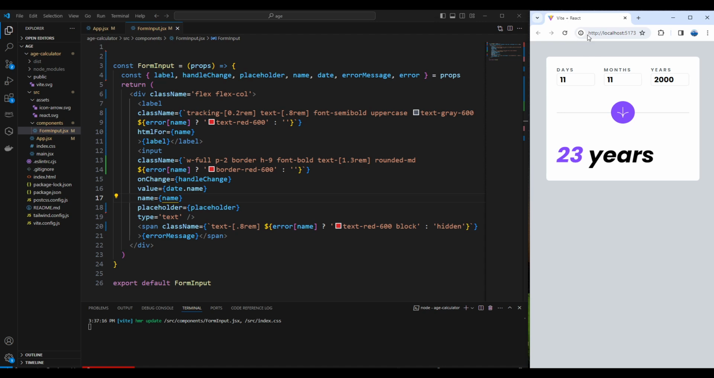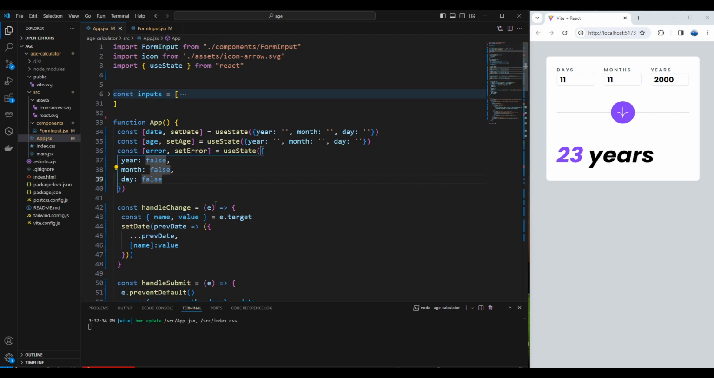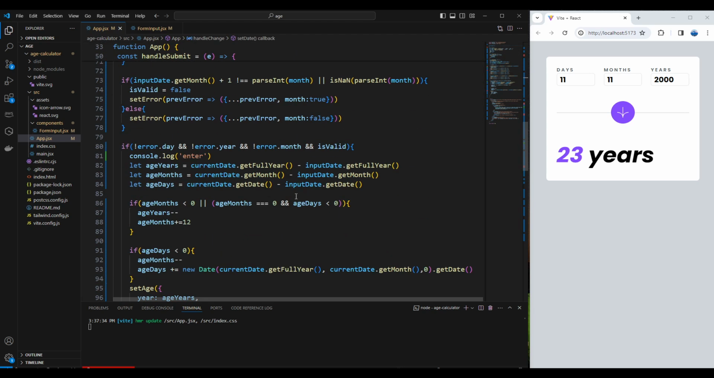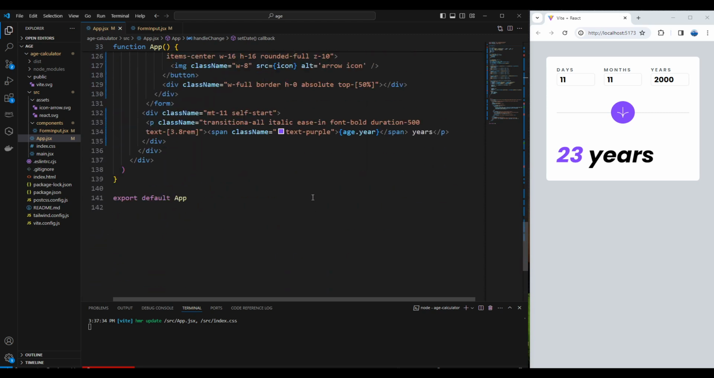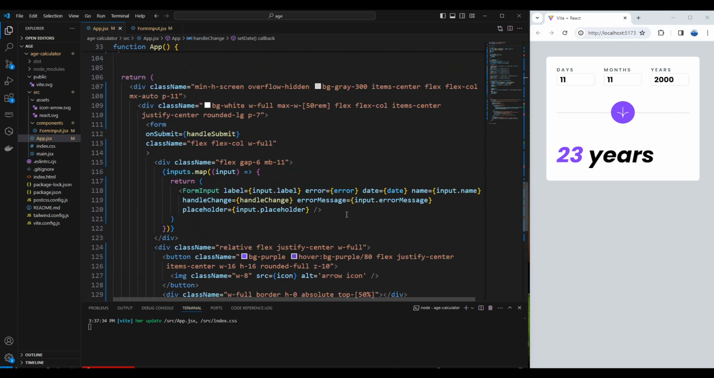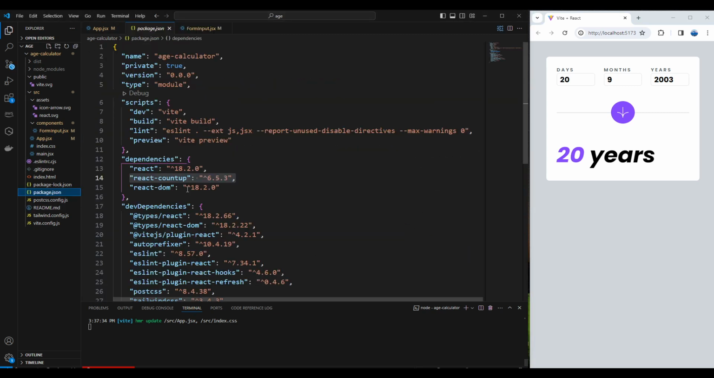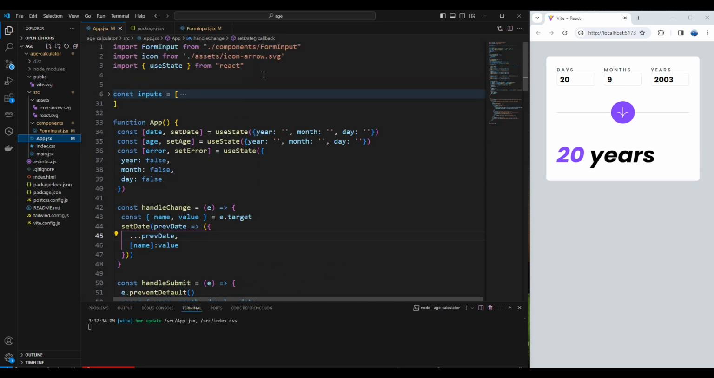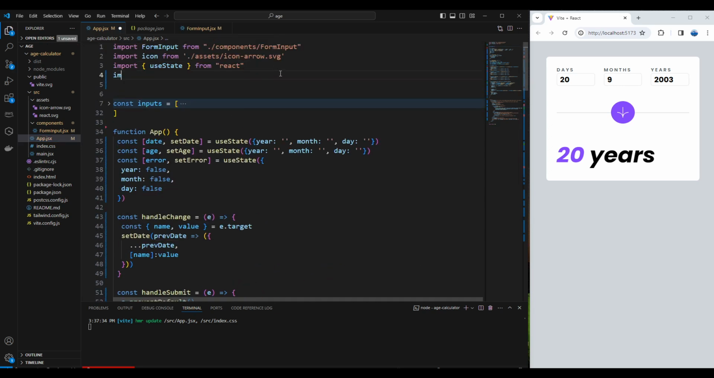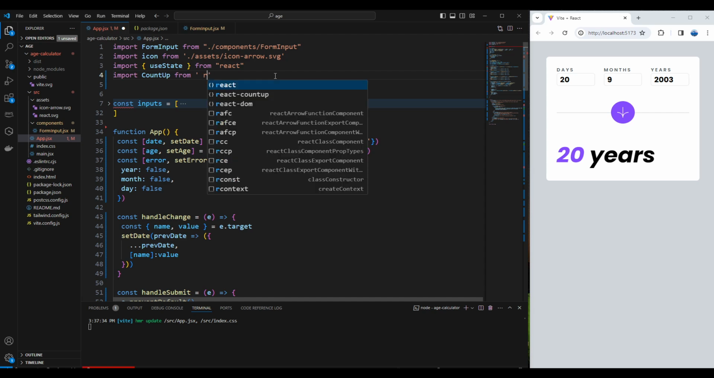And also, when the user enters the days, months, and years and we get a display, we want this to be animated. So the years will start from 0 and get to the final number animating. So for that, we will use the React CountUp dependency, which will help us to animate the number. So we will import the CountUp from React CountUp.